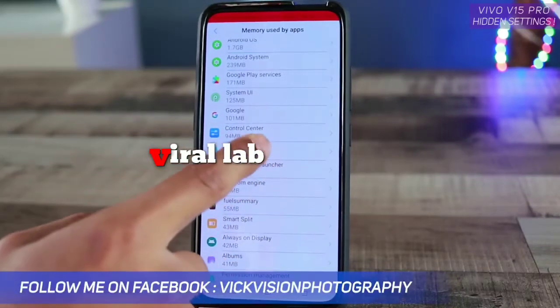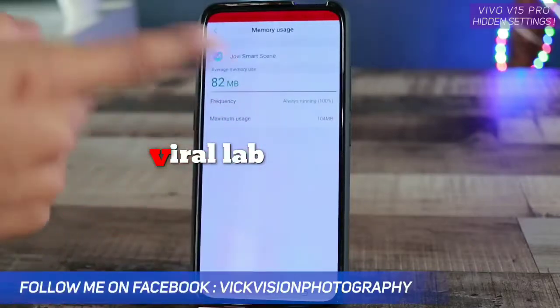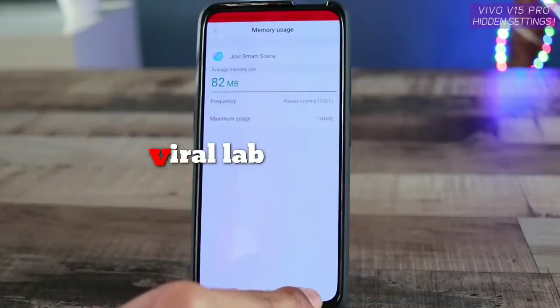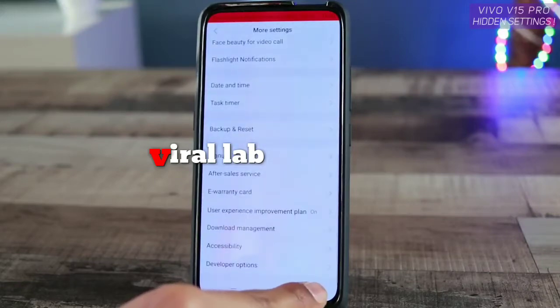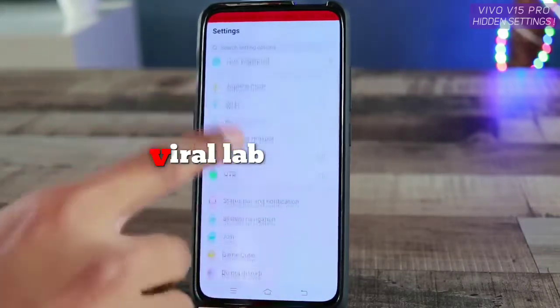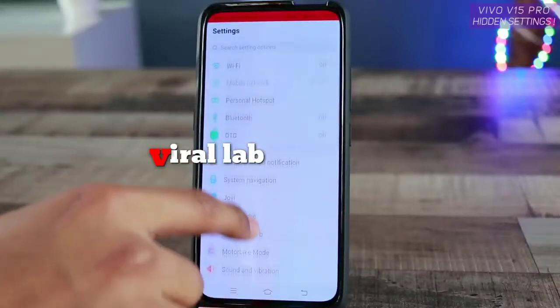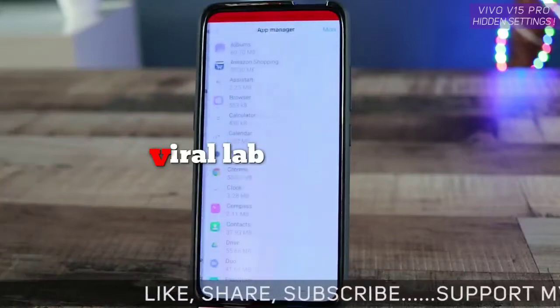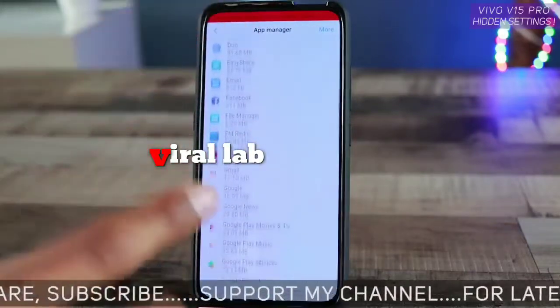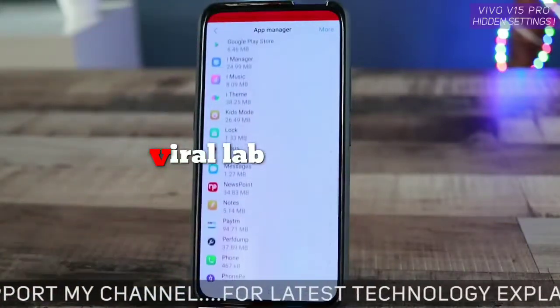Let's say the Jovi Smart Scene is occupying a lot of memory space, it's consuming a lot. What you can do is just go back again. You need to go to the App manager, which is located in the settings. So this is Settings here. We will move to the App manager, which is again located inside the More settings. Here's the App manager. Tap on that. Here you should find Jovi Smart Scene and then force stop it.